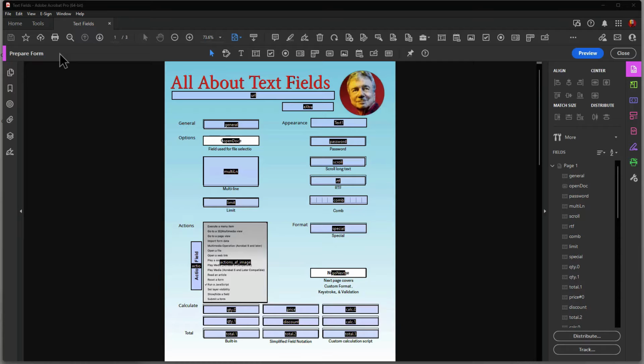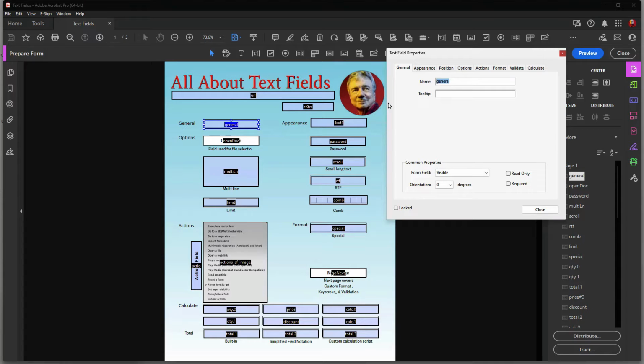So let's begin by taking a look at the field properties. I'm going to number the fields on this form right here, and I'm going to begin by opening up the text field properties. Now, the very first thing that you notice when you create a form field, or when Acrobat creates one for you, is the form field name.